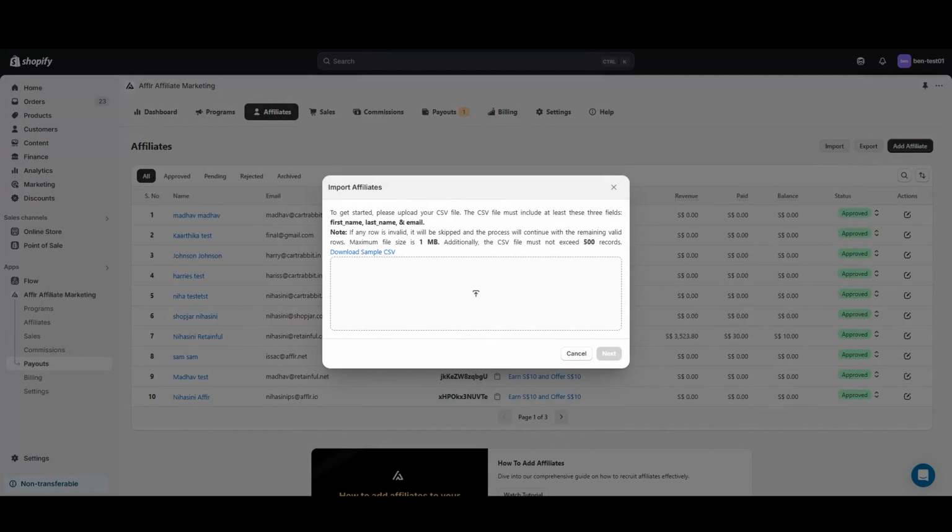The file must include at least 3 fields: first_name, last_name, and email. If any row within the file is invalid, it will be skipped, but the process will continue with the remaining valid rows. Ensure the maximum file size does not exceed 1 MB and that the CSV file contains no more than 500 records. You can download a sample CSV for reference.